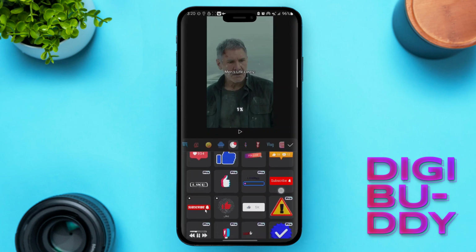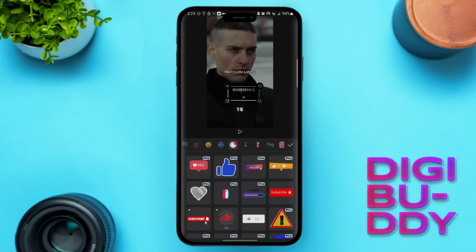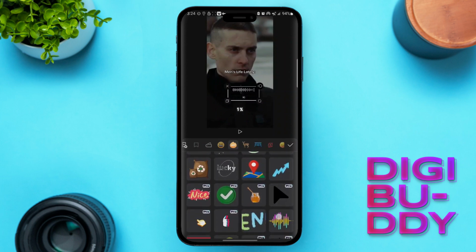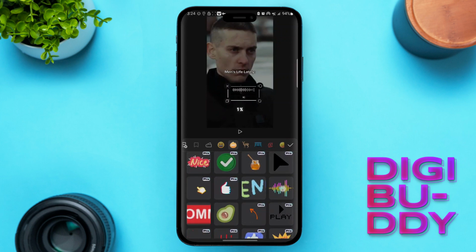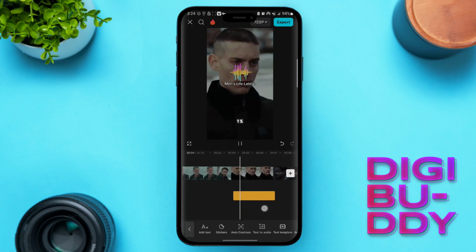Now we just have to find the audio spectrum sticker. So if you don't find the audio spectrum here at this bell icon, just scroll down to Alt. Alright, so as you can see, we have one right here. Okay, so we're gonna go with this.